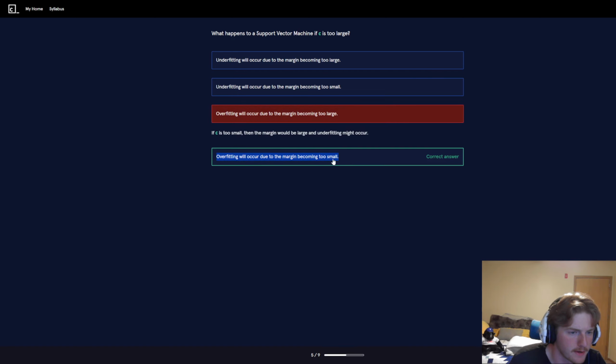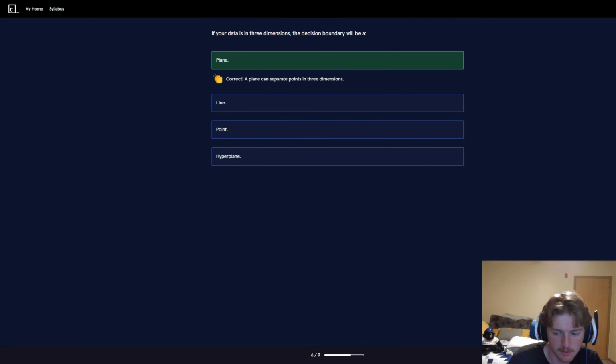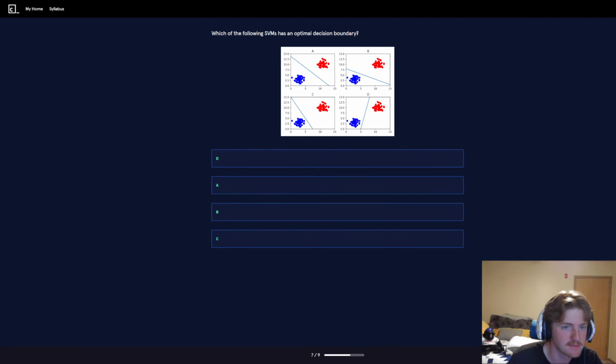Because overfitting will occur due to the margin becoming too small. If C is too small, then the margin will be large and underfitting might occur. Okay. If your data is in 3 dimensions, a decision boundary will be a plane. That makes sense. Which of the following SVMs has the optimal decision boundary?